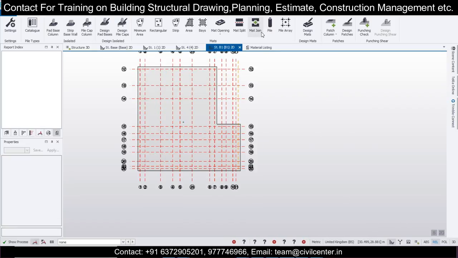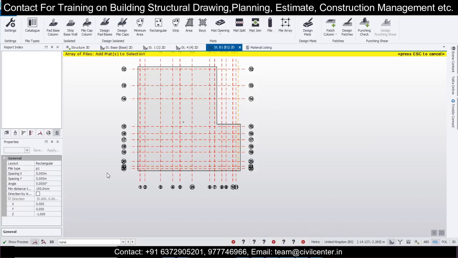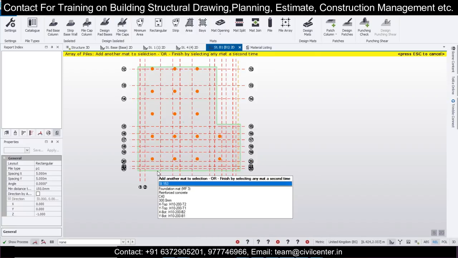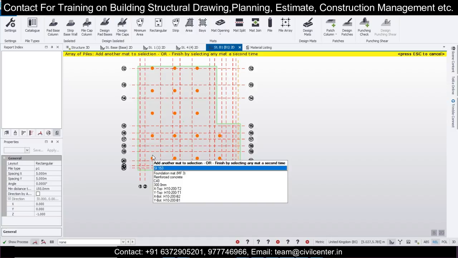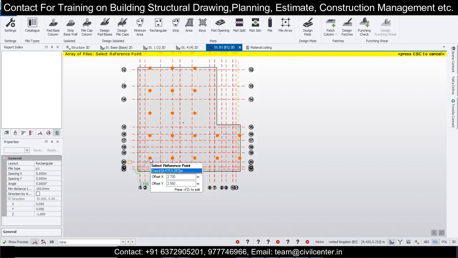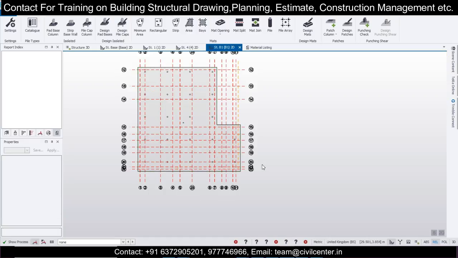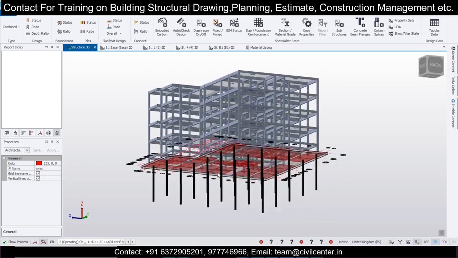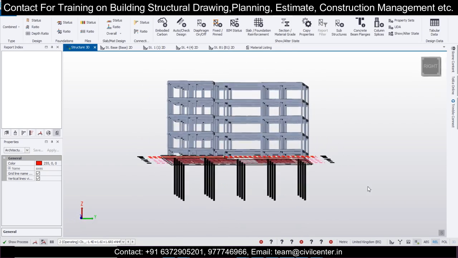So we'll do the process once again, just to give the clarity. We select the pile array and make the settings here. Just select the piles here, and to finish it, you can just select the piles once again, left click, and then just select this once again, and then it will be selected. Escape, and then you can see in the structure 3D the piles which are arranged like this at a uniform depth.